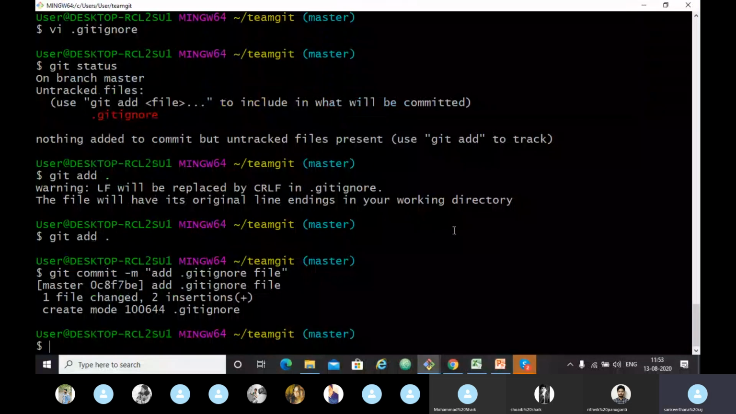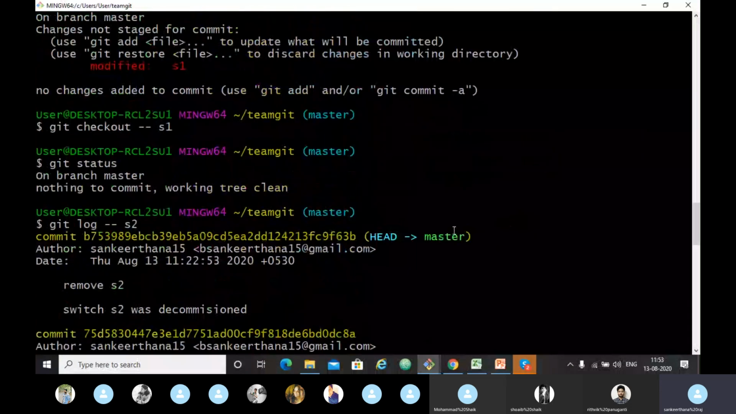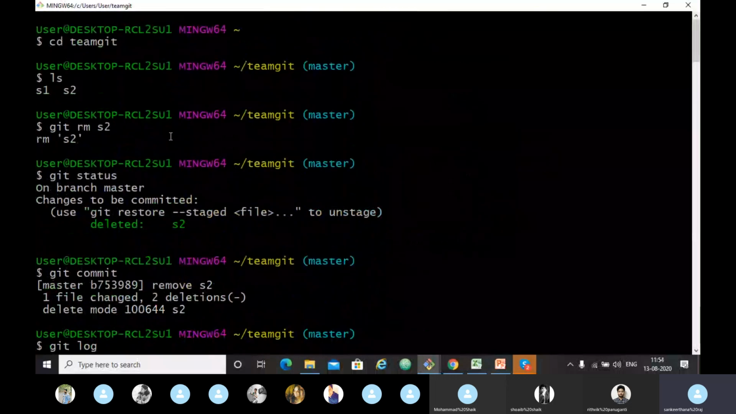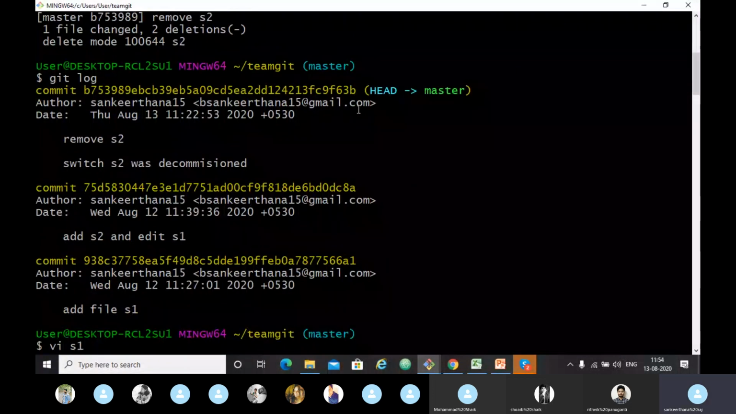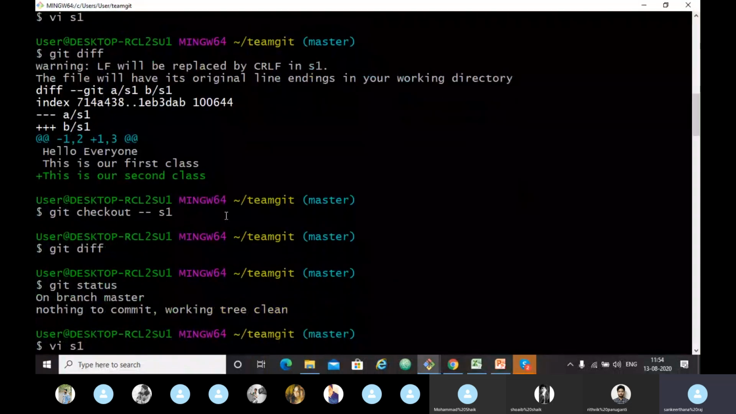We have removed the S2 file and committed it, right? We have seen the number of comments. This is the third commit we have done today. And we have edited the S1 file, big difference between the two files. Checkout means to undo the files in the working tree. In the working tree, to undo the files, we use this command.